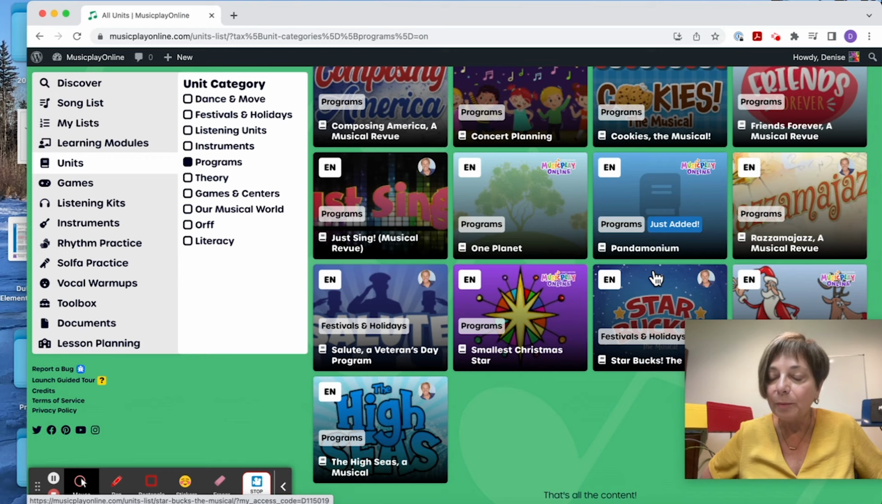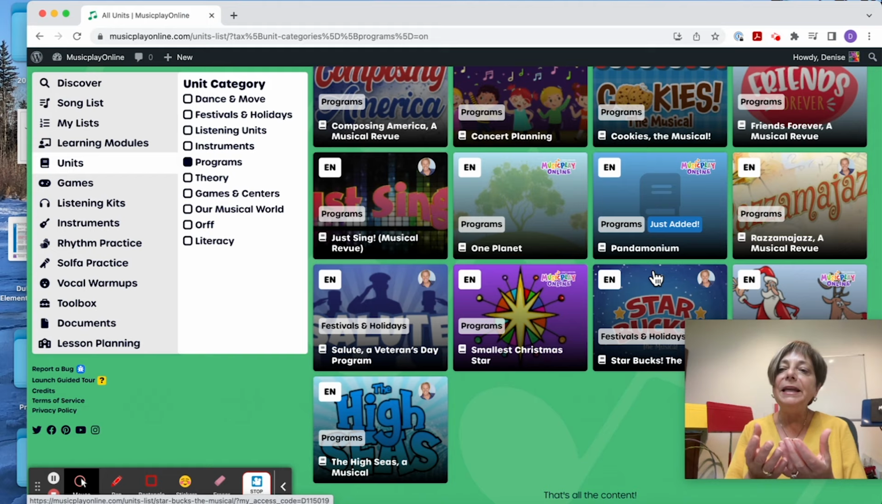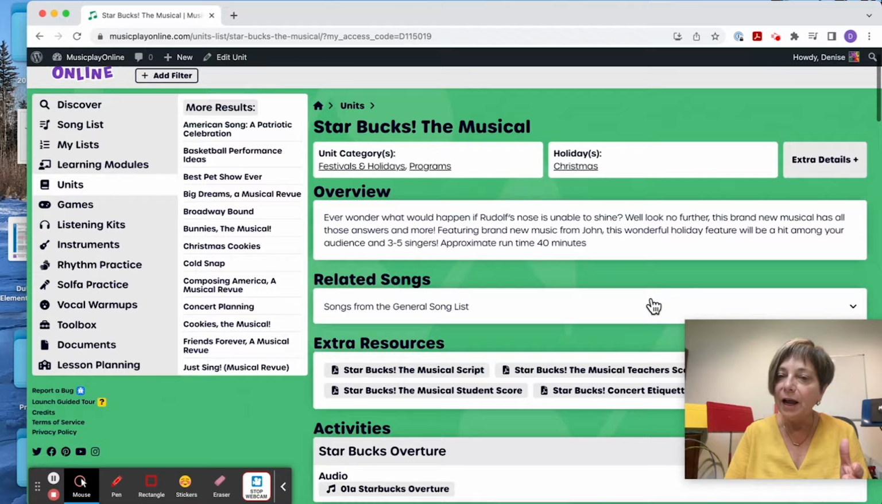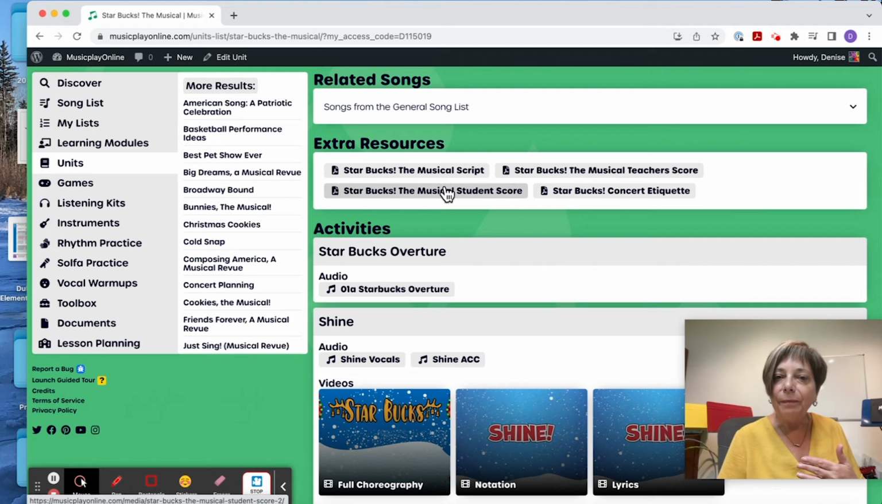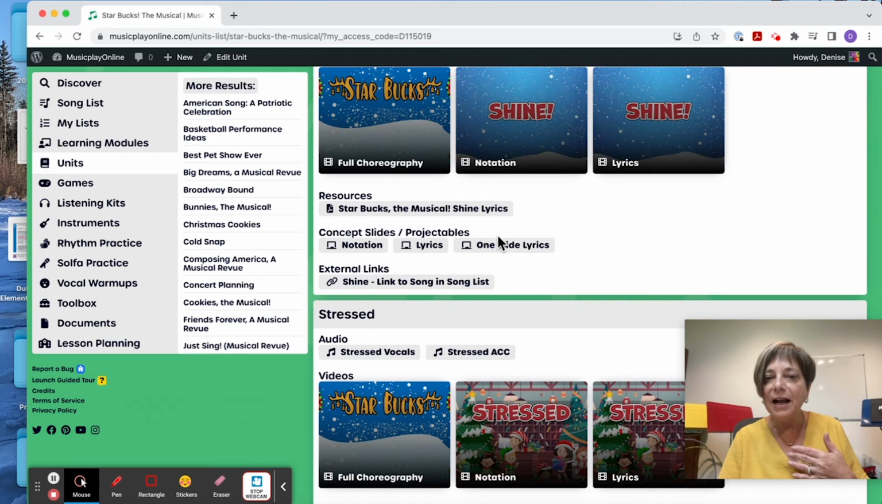So these musicals are really, really well done. And all the components that you need for the musical are online. This is worth the subscription price just by itself. Here's the script. The teacher score has all the notation and the piano vocal scores. And there's a student score. And there's all the songs. We have concept slides, lyric slides, one slide lyrics when you're practicing all those words for the song. This is a handy tool to have.